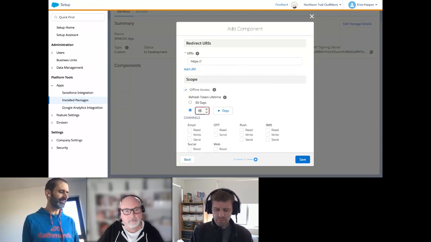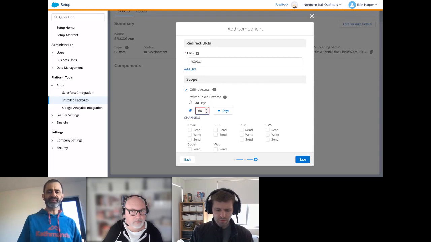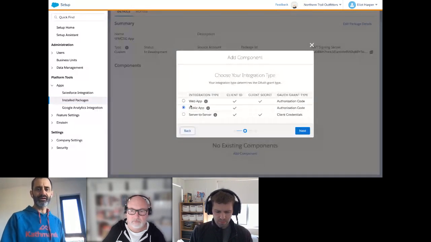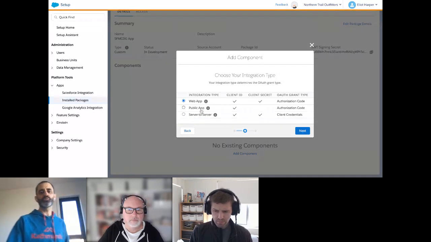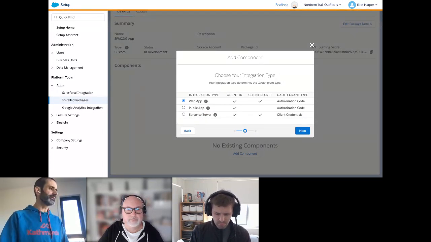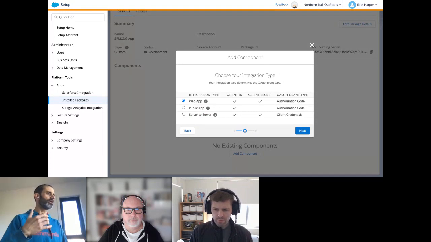The only caveat, obviously, is if they're disconnected as a user. If their user account is disabled, they won't be able to log in. The only other two things I wanted to touch on: firstly, if we have a look at web app, this is almost identical to a public app, but it's really designed for building mobile-based apps where you can't maintain the confidentiality of a client secret. It's similar, but without a client secret.